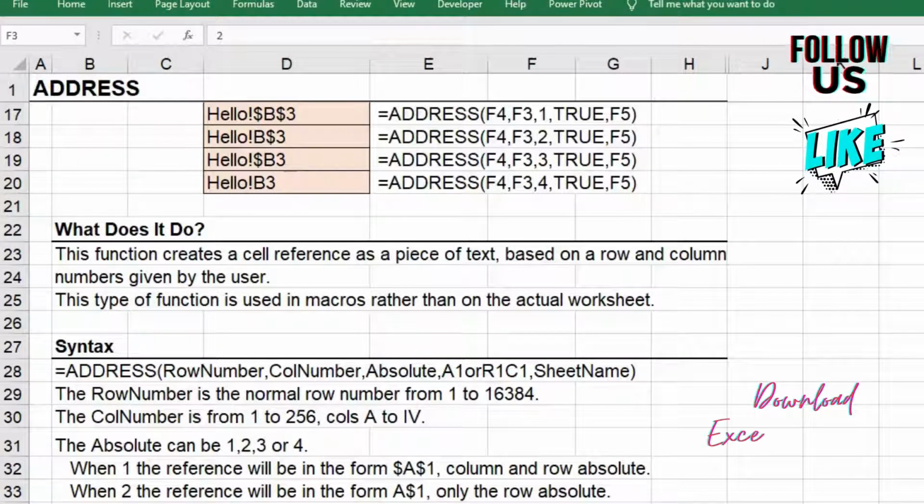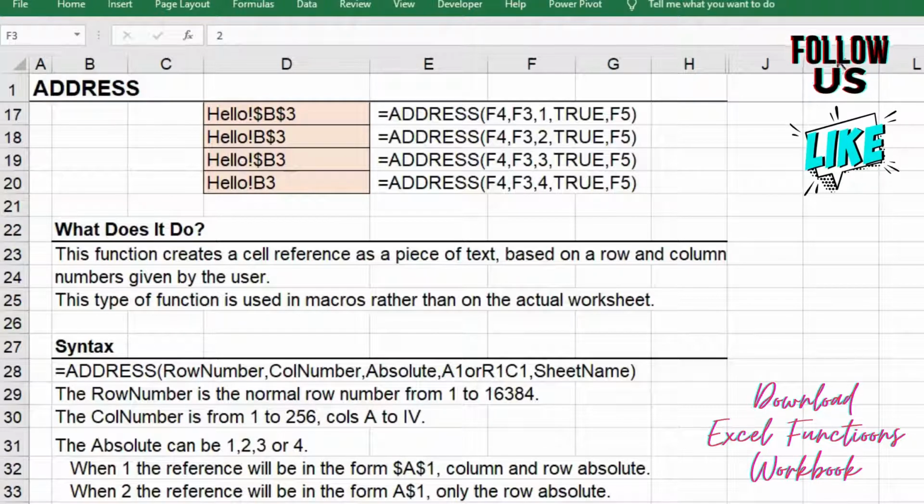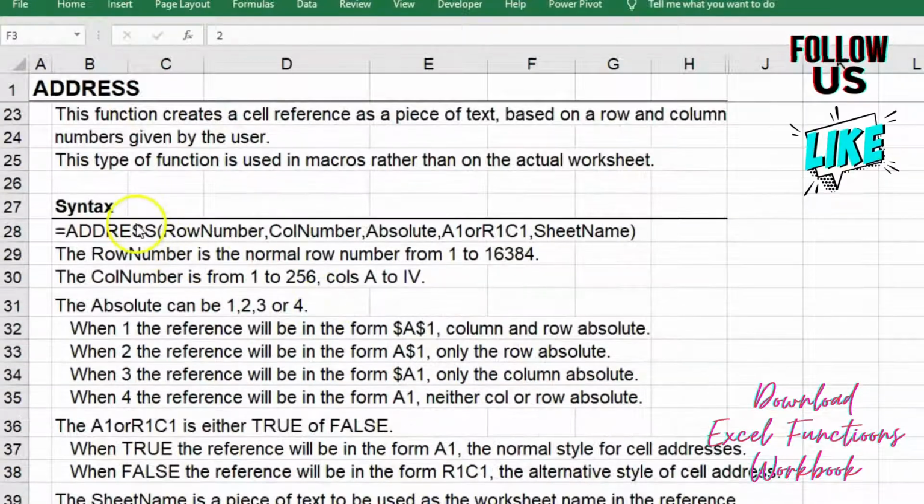The address function creates a cell reference as a piece of text based on the row and column number defined. This type of function is used mostly in macros rather than on the actual worksheet. Now, checking the syntax for the address function. The address function requires 5 arguments for it to run successfully.